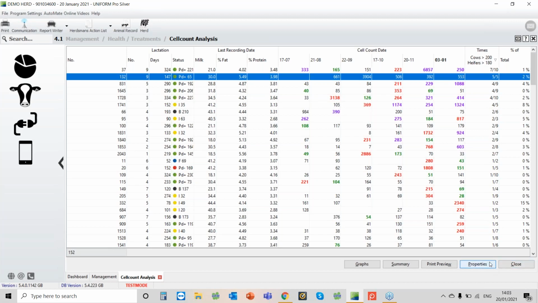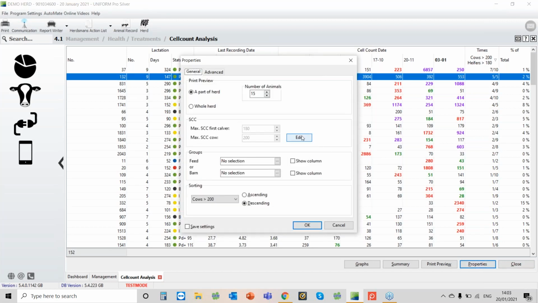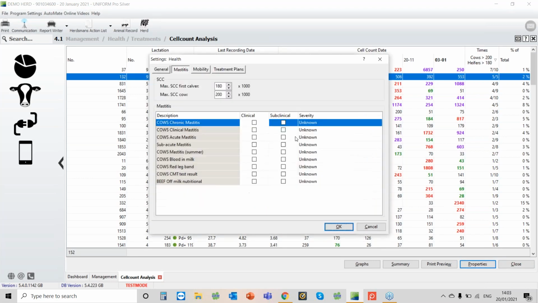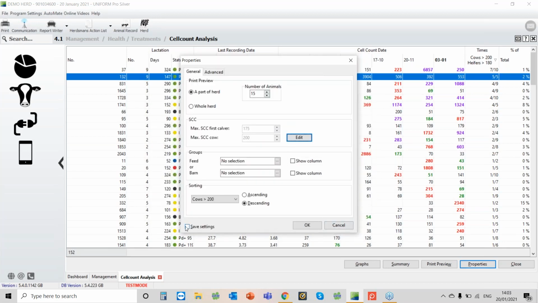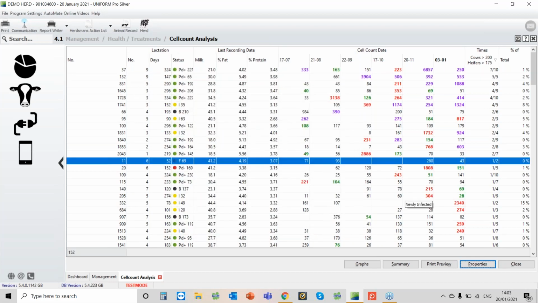First, I'll just show you how you can change the threshold so that you customize it for your farm. So as ever, it's properties, go to edit, and I'll just change the first calvers, we'll knock that back to 175. Say okay. The one thing you must remember to do is bottom left, just tick it, save settings, and you'll see that it now recalculates based on that.